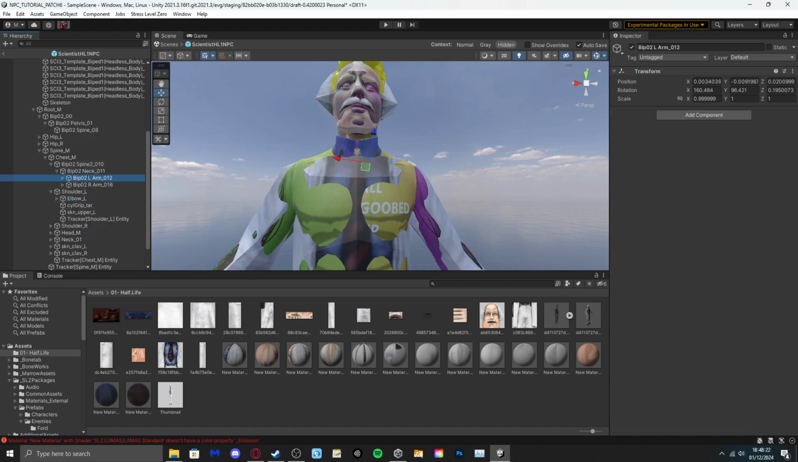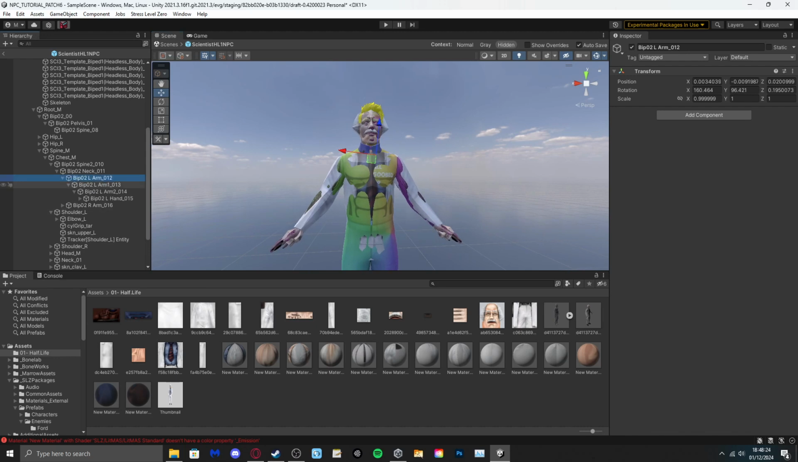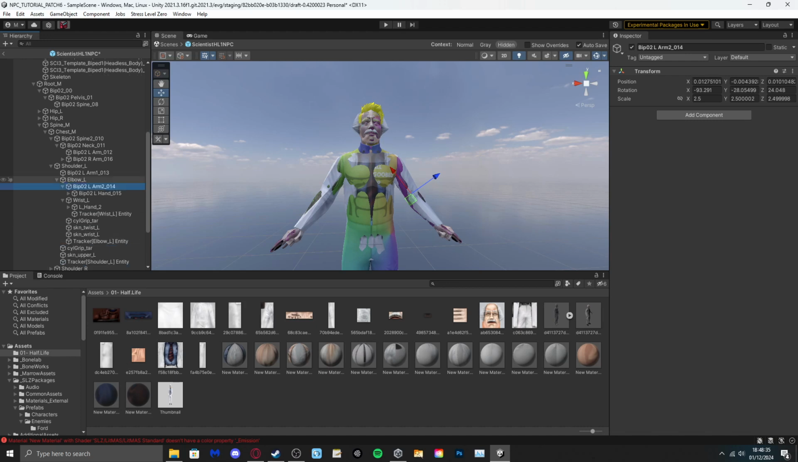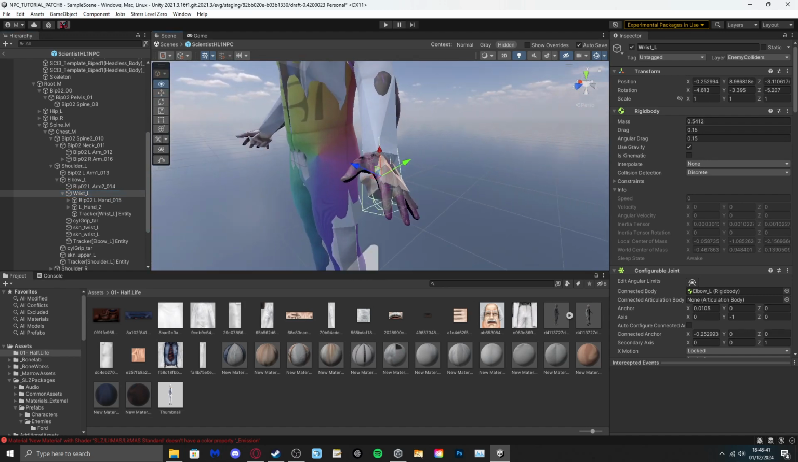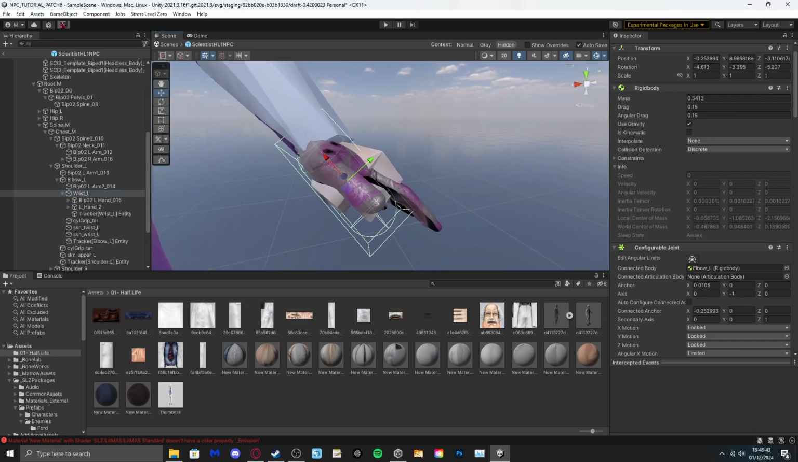Shoulder left. Okay, that's the clavicle, so we're gonna get the bone under that. That's definitely the shoulder. It's the forearm, so no. Get the shoulder. Elbow over here, under the elbow. Okay, yeah, and the hand is gonna be under wrist, because the wrist is the hand in this case.